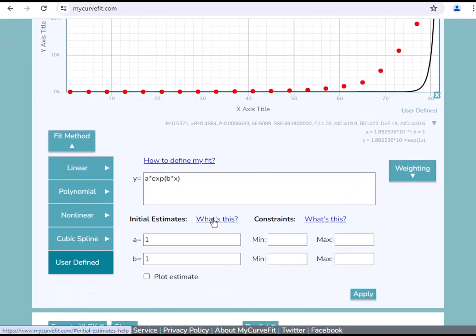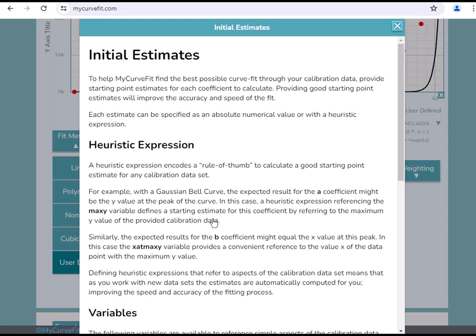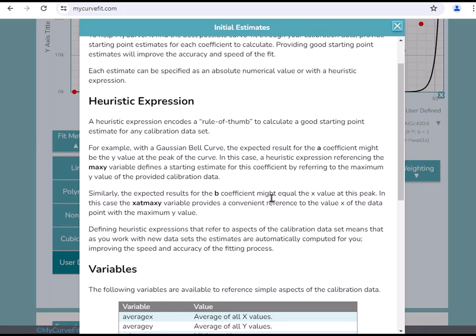Opening the Initial Estimates link, we can get a little more information about how initial estimates are used and how they can be specified. We can enter estimates as absolute numerical values or use heuristic expressions to specify a rule of thumb that will be broadly applicable for further datasets.